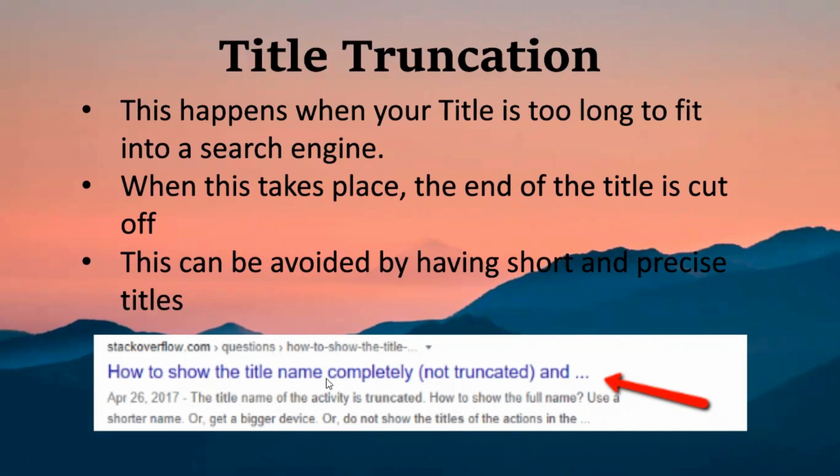So here's an example of title truncation. You can see the title listed here, how to show the title name completely, not truncated, and... It's exactly what happens. When your title is too long, it's cut off. So this appears unprofessional. It's not a good look. So if you want to get your title out there and be as efficient as possible with it, keep it short and brand specific.